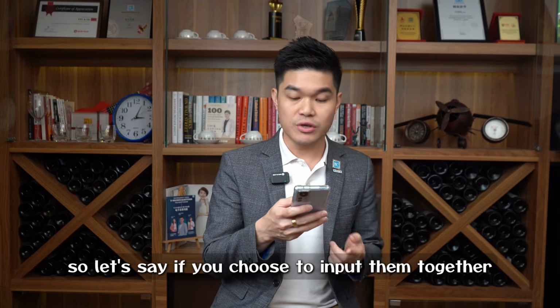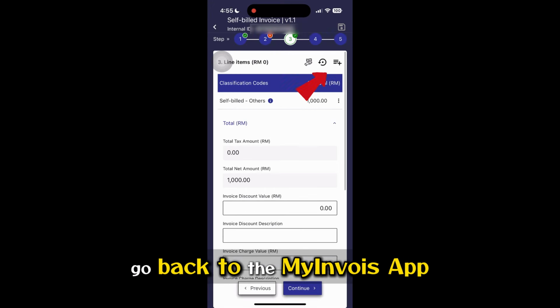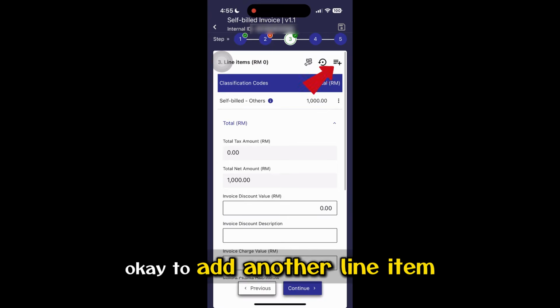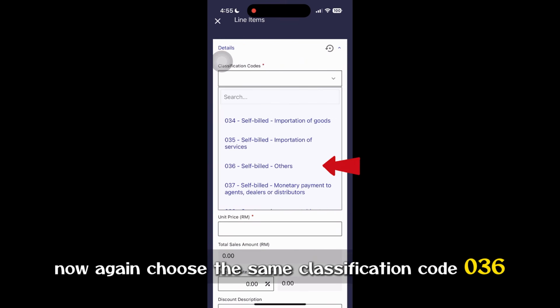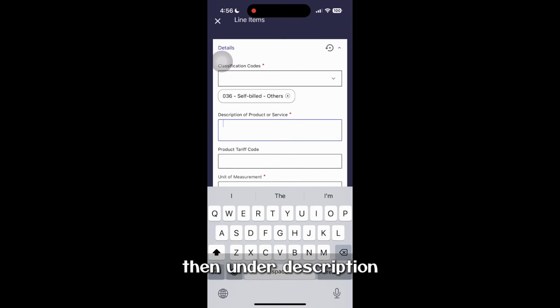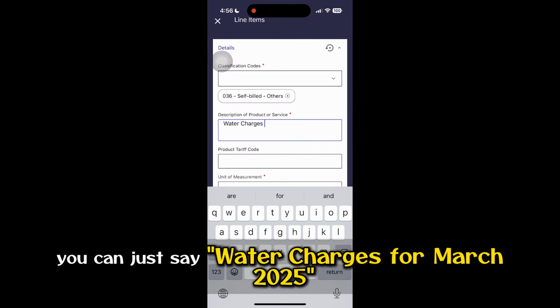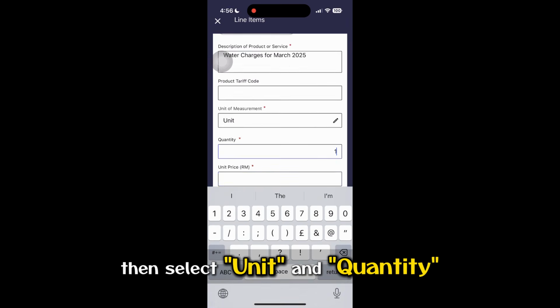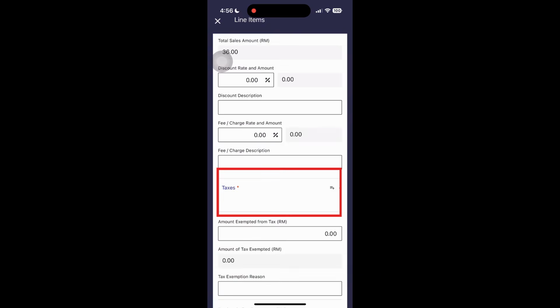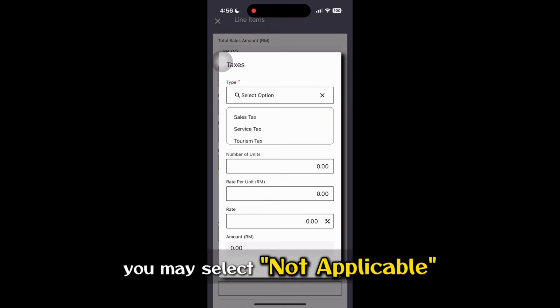So let's say if you choose to include them together, go back to the MyInvoice app, tap add, okay, to add another line item. Now again, choose the same classification code 036 as the classification code. Then under description, you can just say water charges for March 2025. Then select unit and quantity, okay, enter the amount. And of course, similarly for taxes, you may select not applicable.